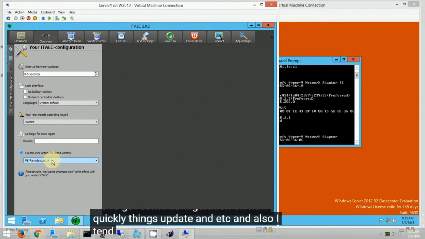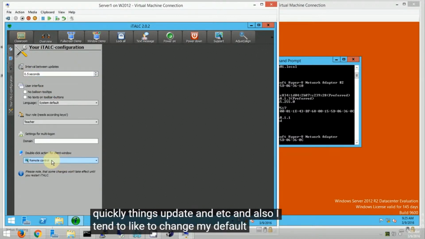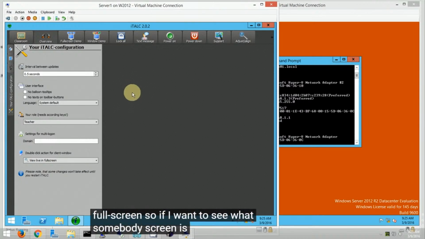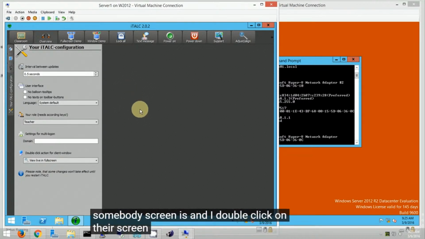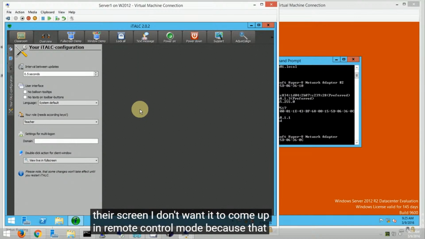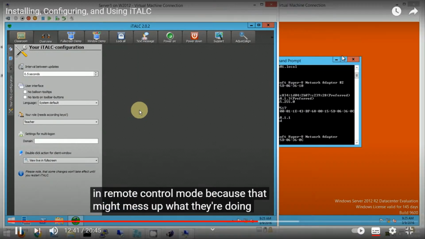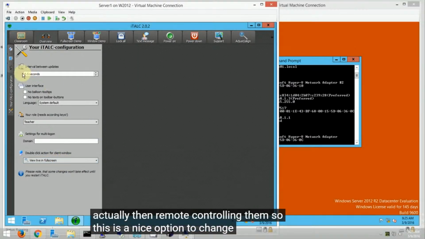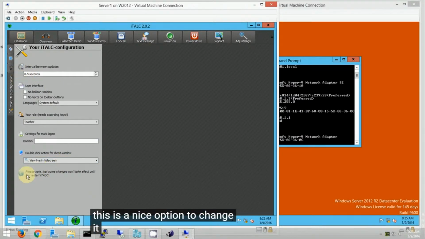And also, I tend to like to change my default double-click action to view live and full screen. So if I want to see what somebody's screen is, and I double-click on their screen, I don't want it to come up in remote control mode, because that might mess up what they're doing. I'm actually then remote controlling them. So this is a nice option to change. It won't take effect until you restart, but that's okay.